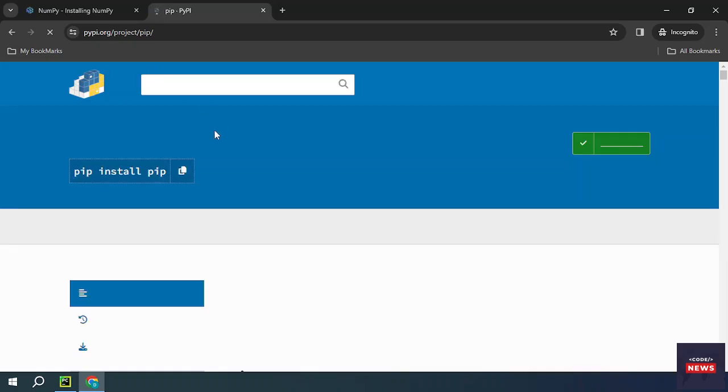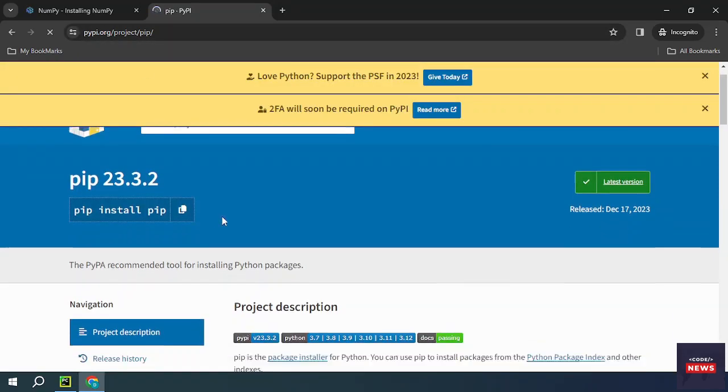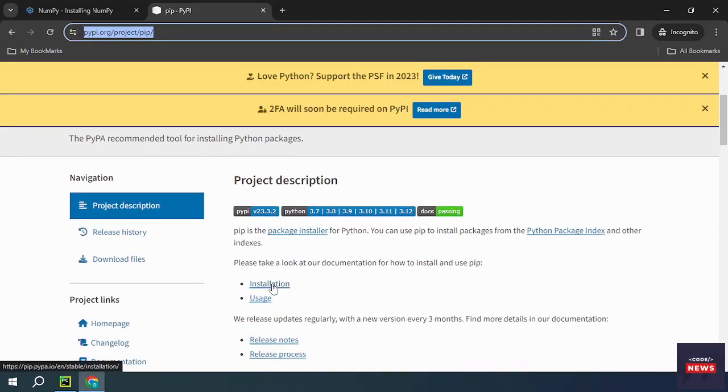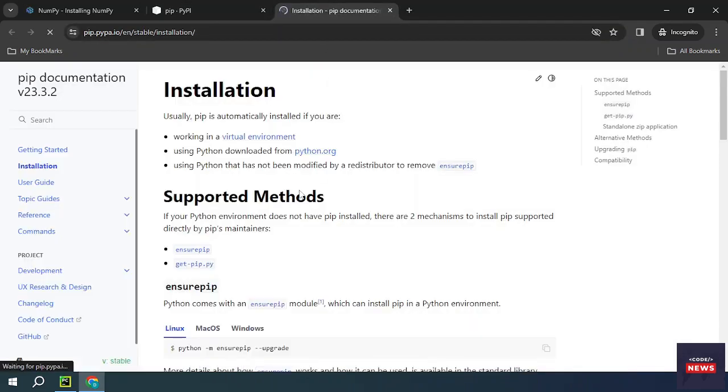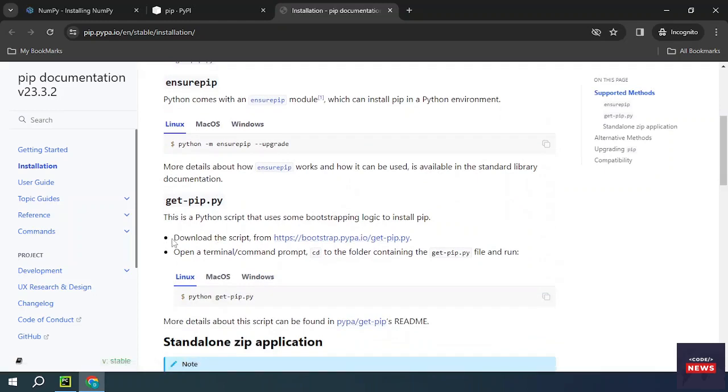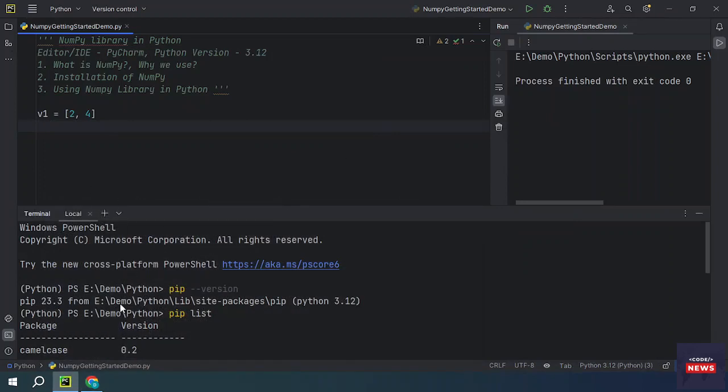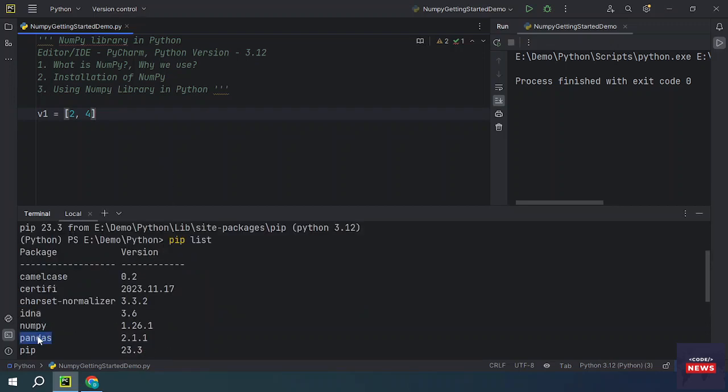To install pip, you have to go to this website, right? And you will find the installation steps here. If your system does not have pip installed, you can follow the steps and pip will be installed. Then you will be able to install the NumPy library on your machine. However, NumPy is already installed on my machine. If you see, it is there.